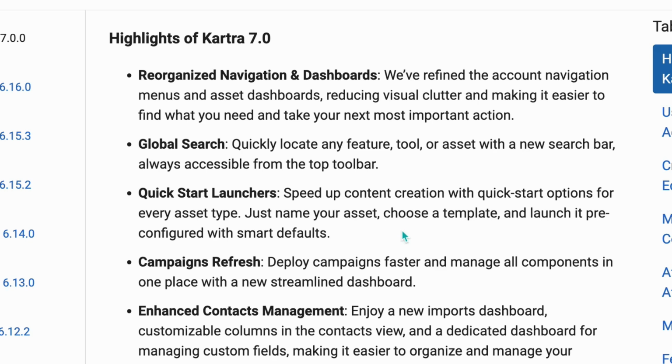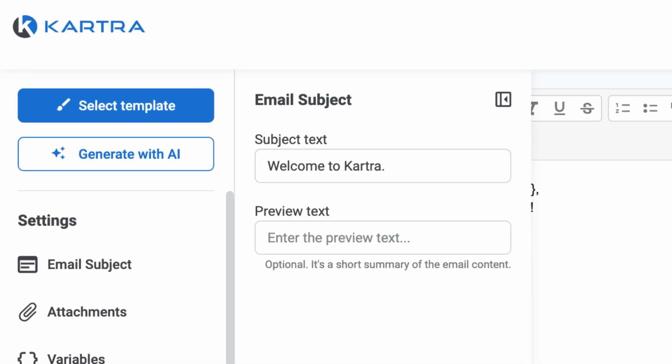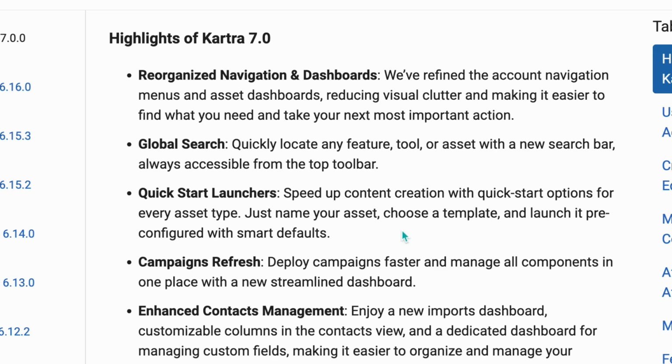There are placeholder subject lines in emails, for example. The placeholder right now is welcome to Kartra. If you were to forget to change your subject line, that is what's going to go out. That makes absolutely no sense to me. I'm just giving you my honest opinion here as we work through things.